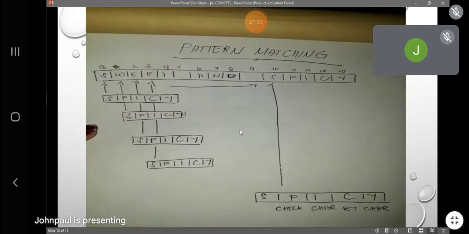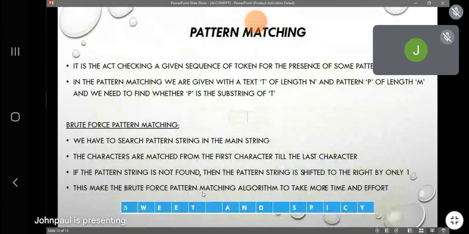So the pattern shifts. Do S and W match? No. It shifts by another one. Does S match E? False. It shifts again. Does S match E? No. Shift again, one by one, checking each. That is why it says the pattern matching algorithm takes more time and effort.